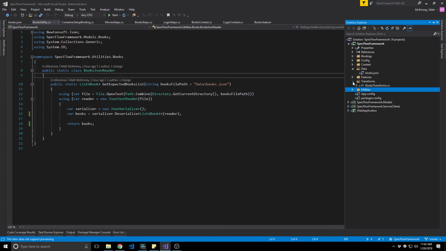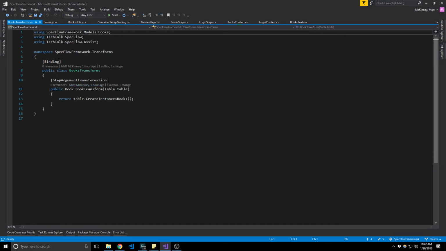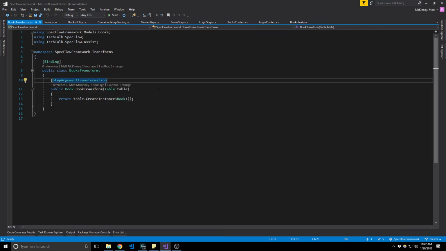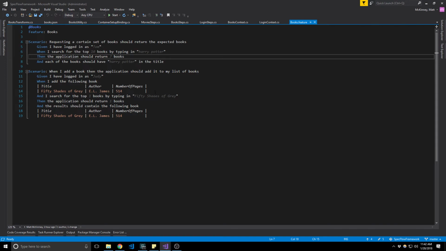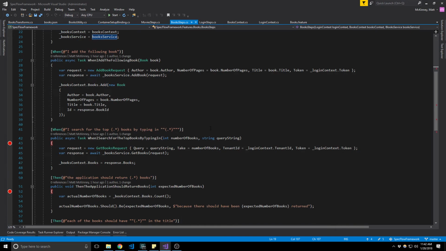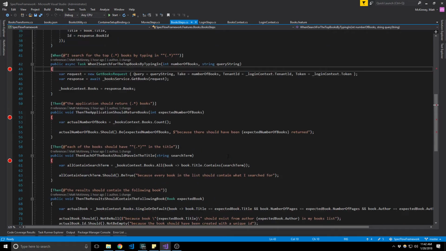And then the final one that I missed was transforms, which is something you can read about in the SpecFlow documentation. Step argument transformation is basically saying that when you have a table that looks like this, you can translate it directly instead of reading it.